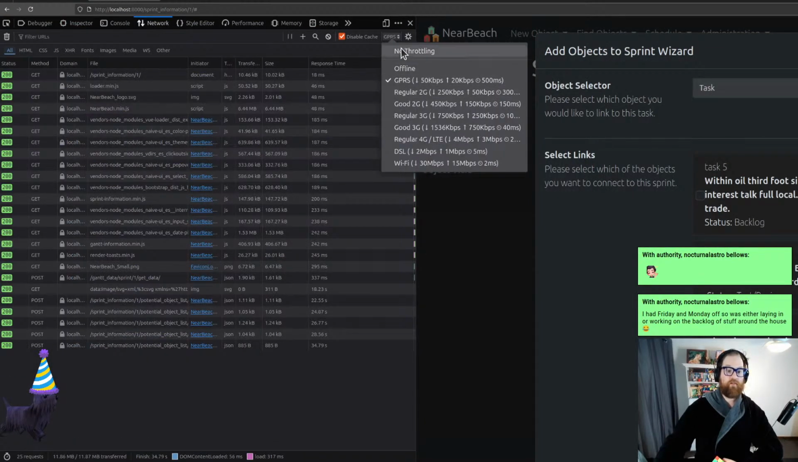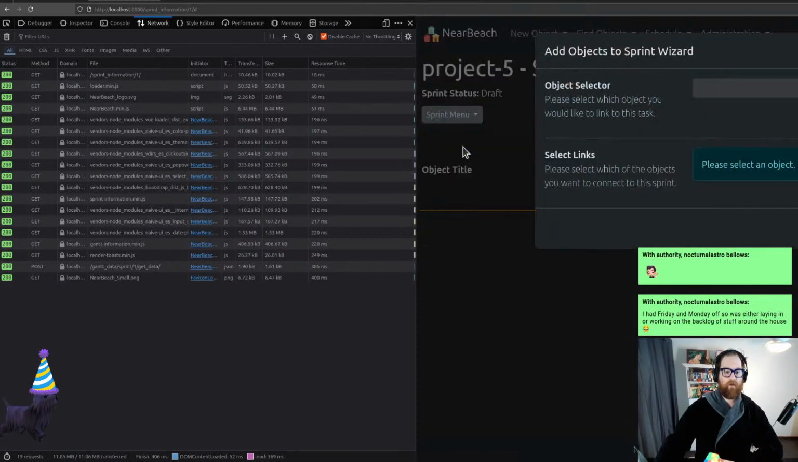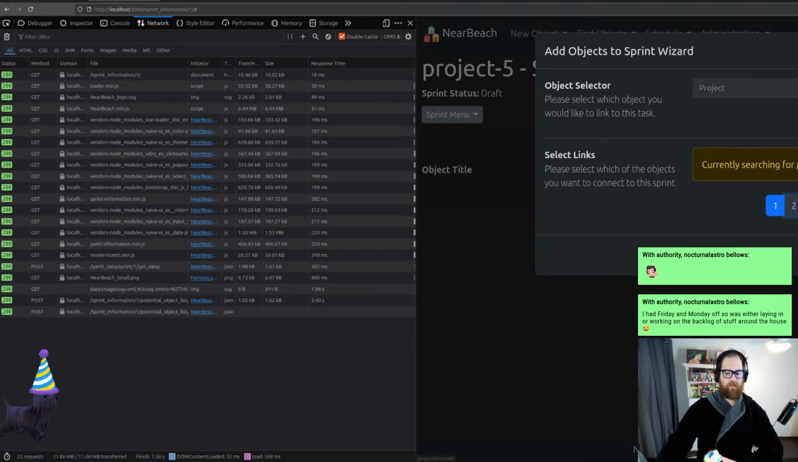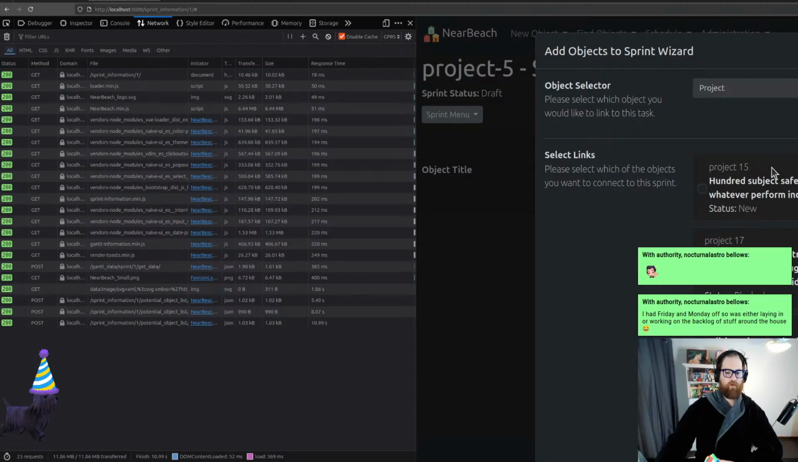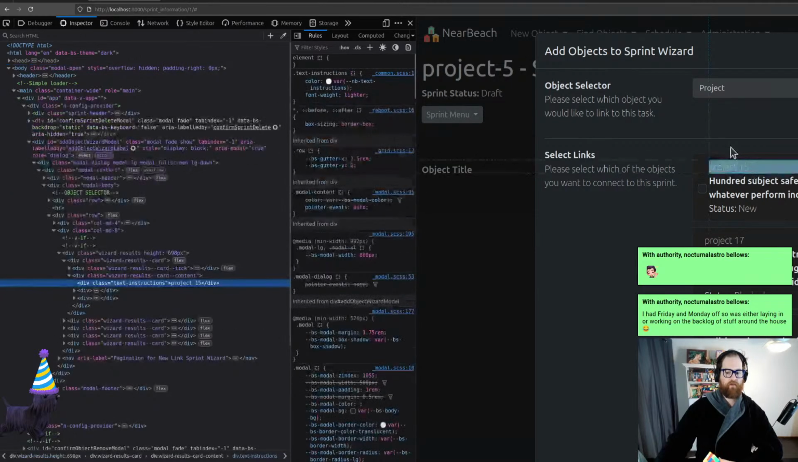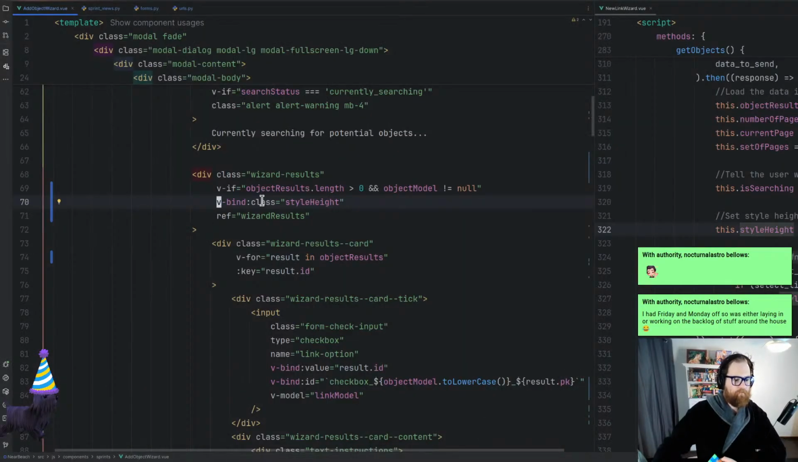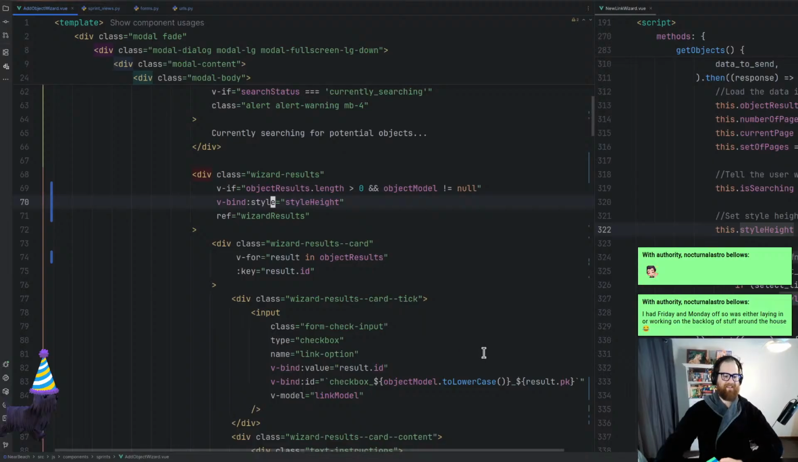I am going to turn off throttling. It should have compiled by now. I'm just going to reload. We're going to go add object wizard. We're going to put on the throttling, and not quite. We're going to inspect the wizard results. I put class. How silly am I? Alright, there we go. It's been a long day.